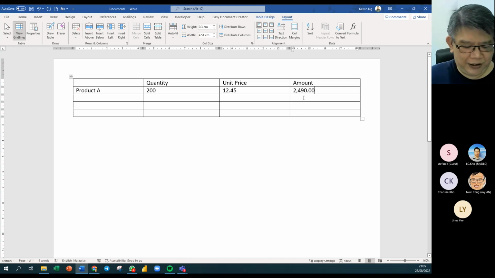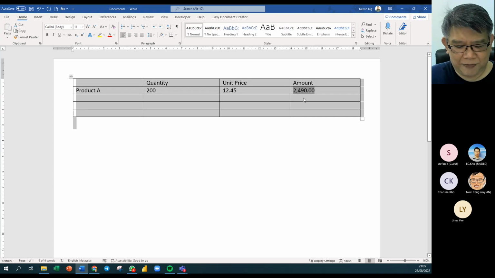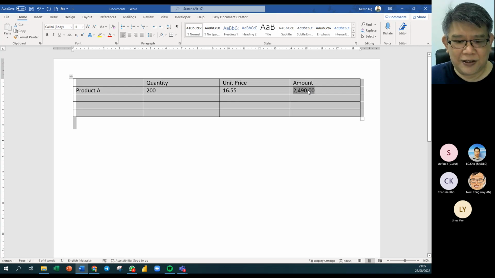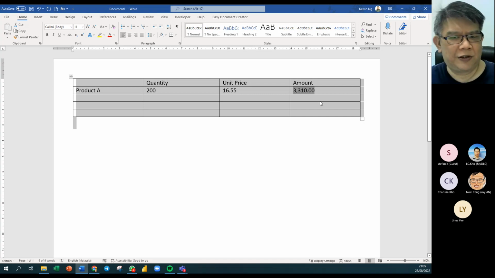So if you want to do any update, you can press Ctrl A and then press F9. Assuming this one is no longer $12, it's $16.55. This is no longer the updated figure already. So you can press Ctrl A to select all and just press F9. Let's see what happened to 2490. It's 3310. So you press F9 to update.